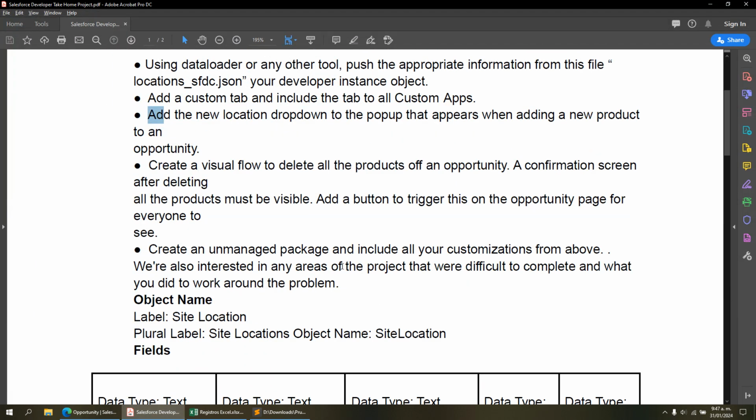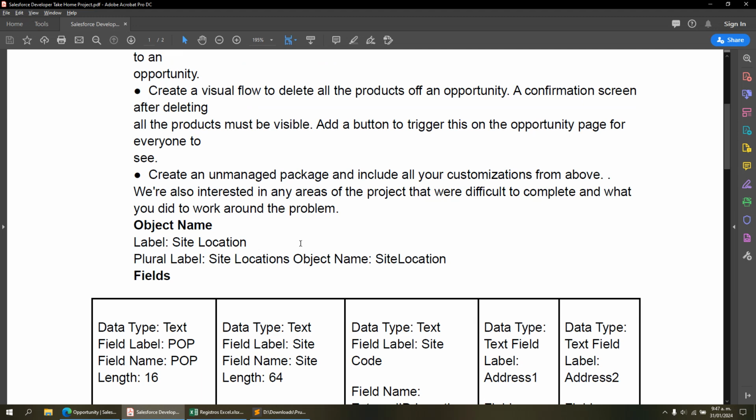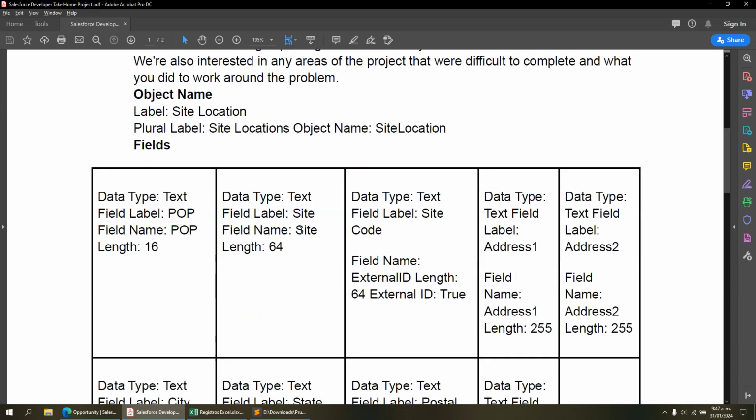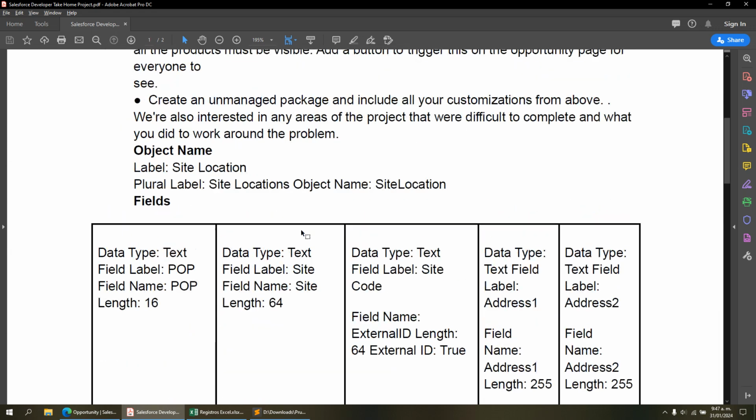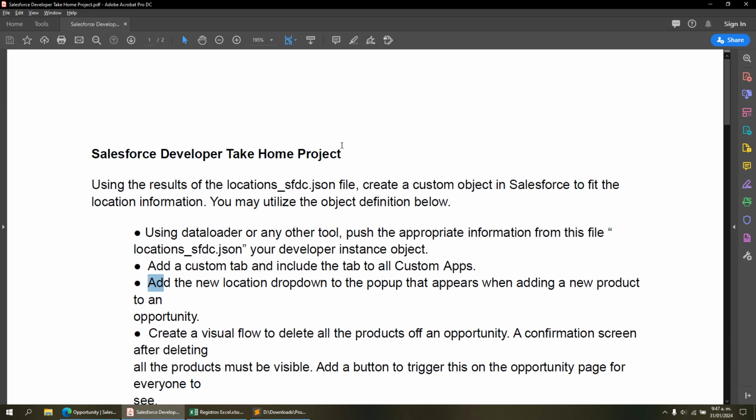And for the unmanaged package, I created an unmanaged package, adding all of these metadata elements, fields, objects, buttons, flows, and other required elements. And I will be sharing that inside the email, which also has this video with the demonstration.